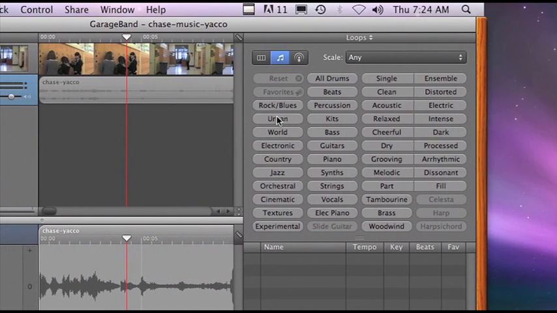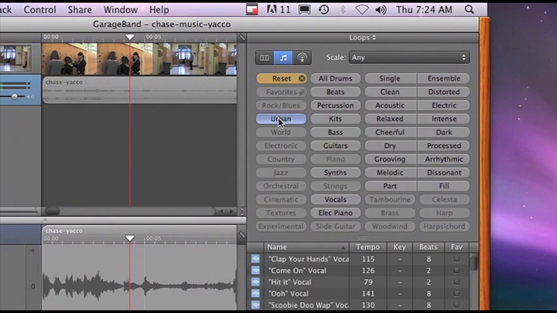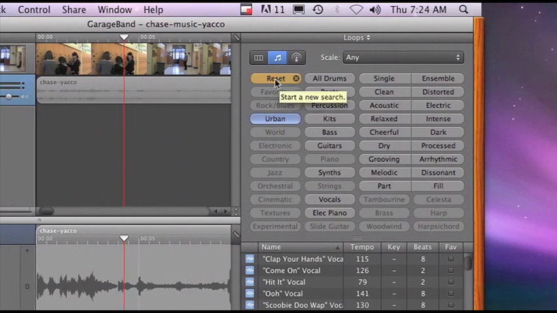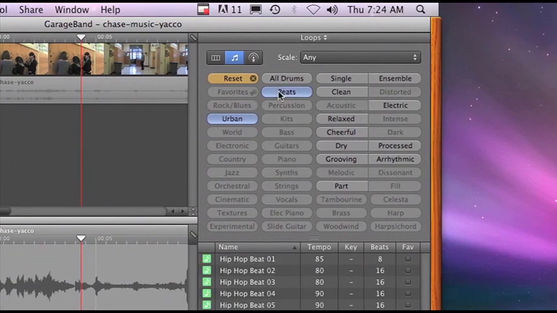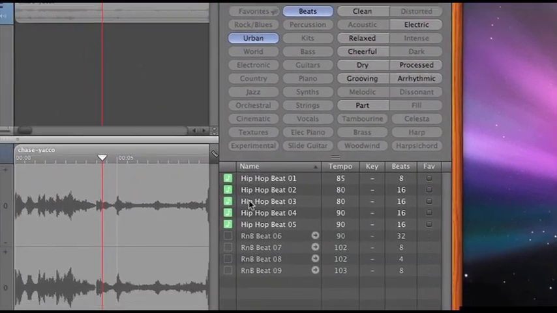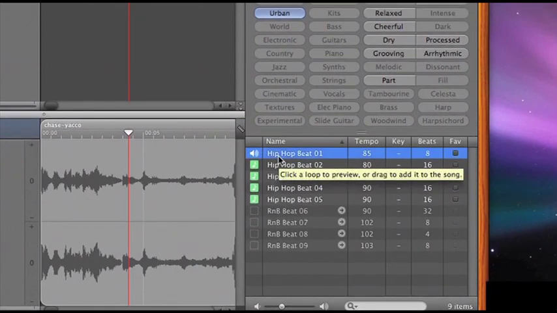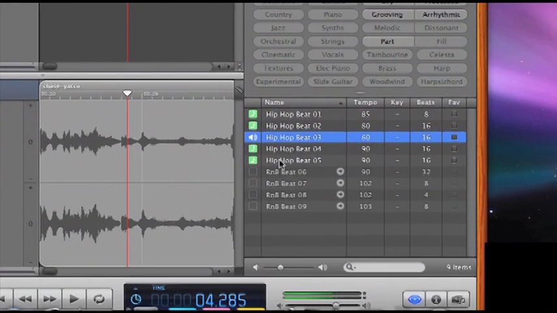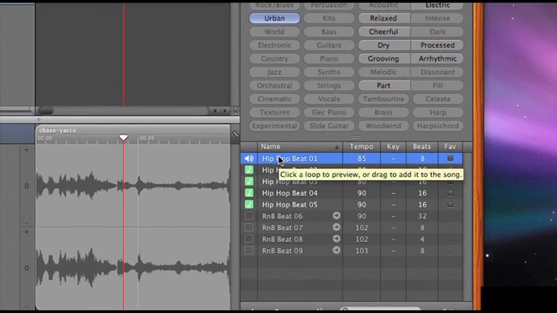Let's say I want to have an urban style to the song. I click on urban, and now it eliminates the other types of jingles and loops and such that we've got. And I want to start with a basic rhythm, so I'll go ahead and choose beats. And let me see, I can preview a beat down here by clicking on it once. It starts playing. Let's see if there's another one I want. And another one. Okay, I'm going to start with this slower tempo one here.